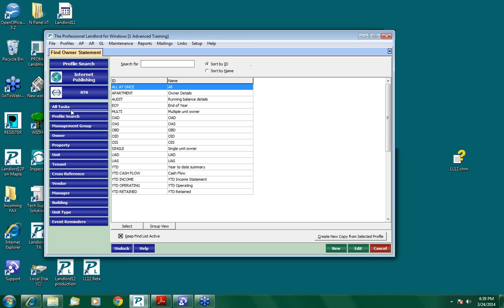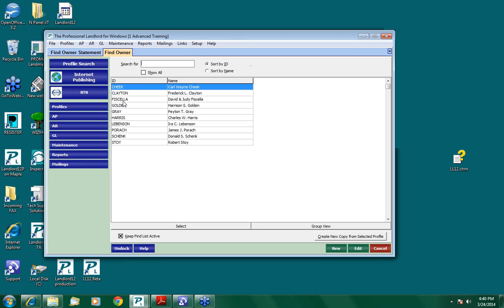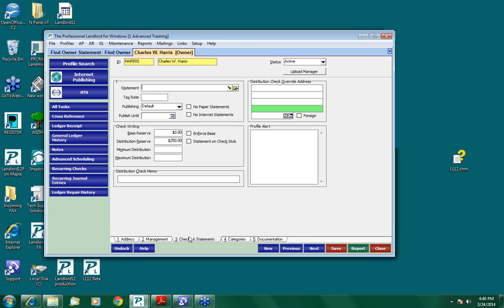So over in the profile for the owner, you go to tab number 3. Let me pick somebody else. Pick tab number 3, and over in checks and statements, where in version 6 there was nothing in here before because it uses the properties, you choose consolidated. And that then would cause this owner to get a consolidated statement which would reflect the sum of all the transactions in all of the properties.